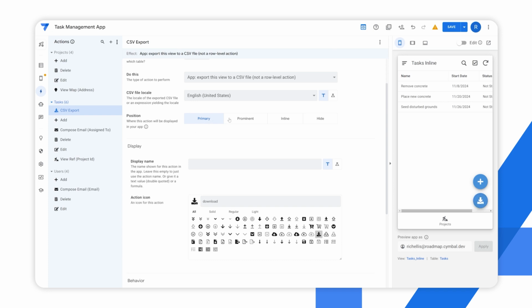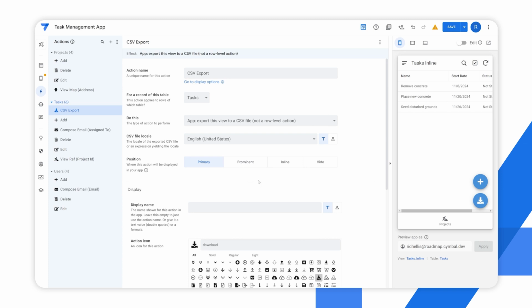Now, one thing to keep in mind is the export will export the data from the associated slice, not the particular view layout. So you'll want to make sure that the slice that's associated with the view only contains the data you want to allow for people to download through this action.